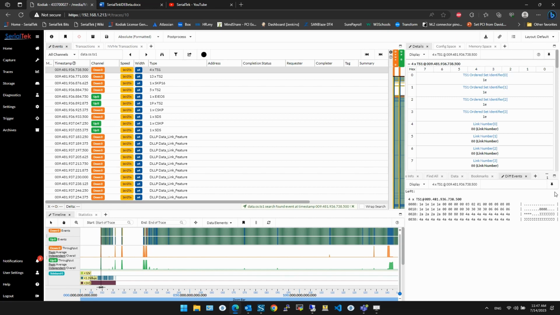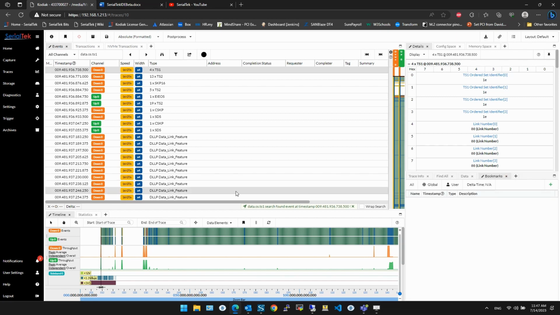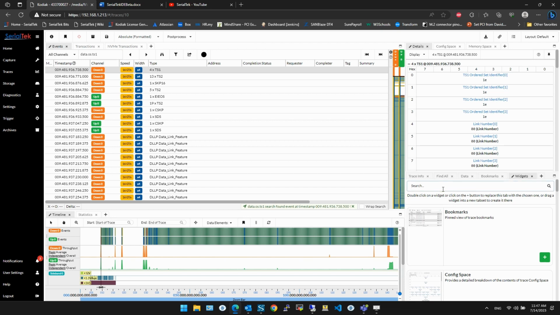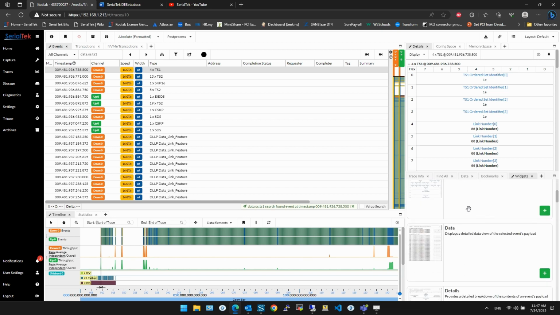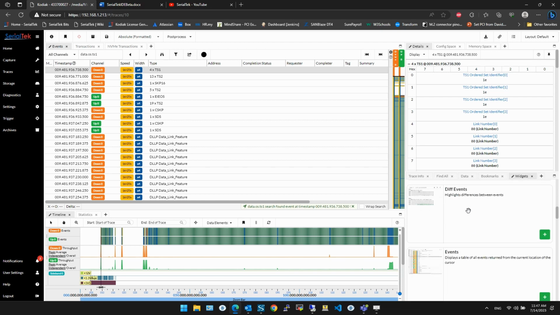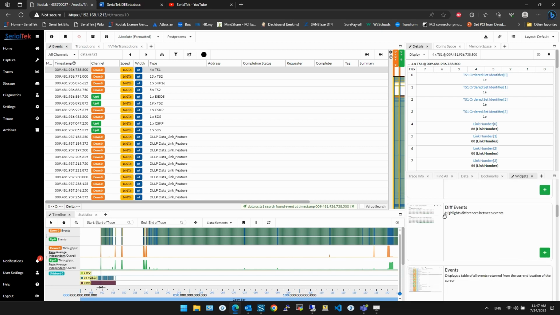In order to find the Diff Events widget, you can click on the plus button in any of the widget docking locations that we have in the default layout. You can search for it with the search bar up top, or you can scroll down and find it in alphabetical order. You can double click on whichever widget you want to add, or hit the plus button to add it to that widget spot.